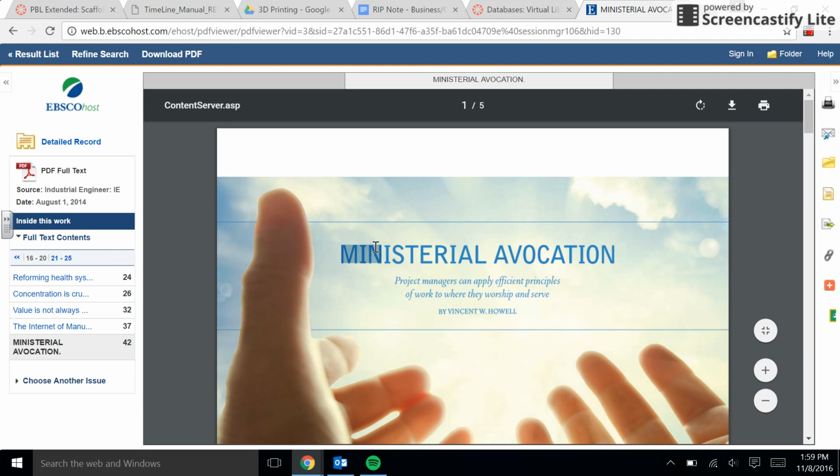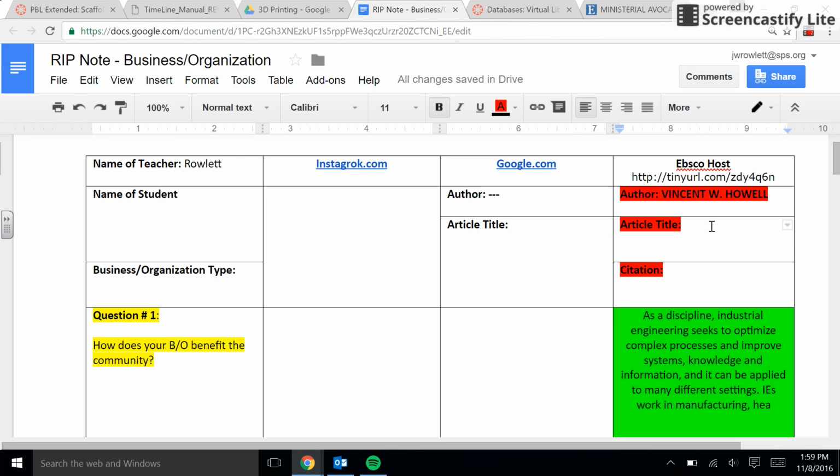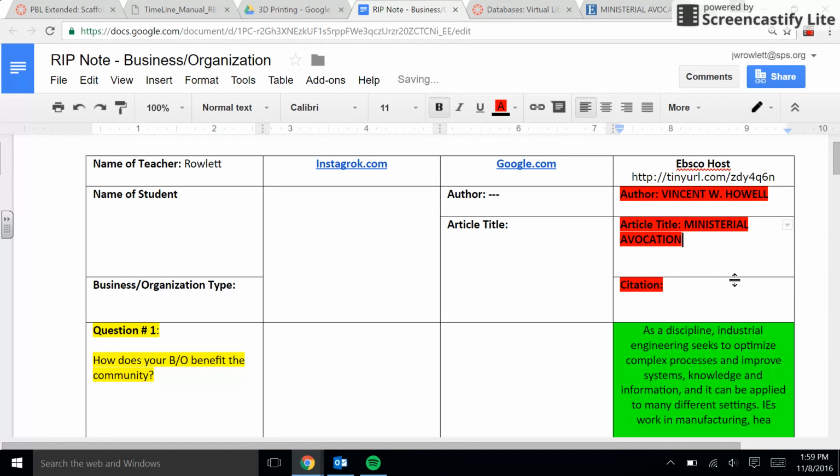Now I need to pick up the title of the article, Control-C copy. Return to my RIP note, Control-V paste. Now all I have to do is my citation. That is nothing that I'm going to cover in this brief tutorial, as we don't need to do so right now. I will give you further instruction on that later.